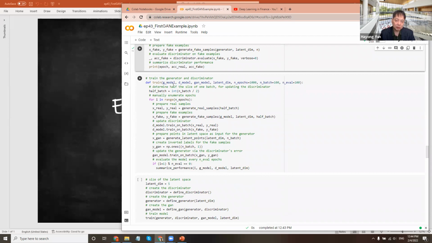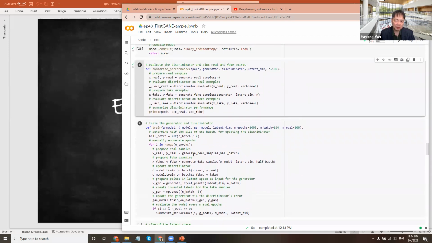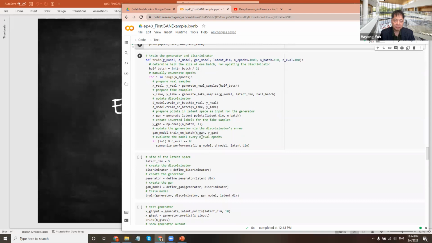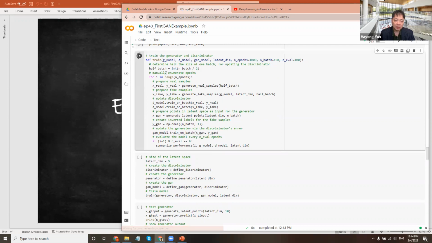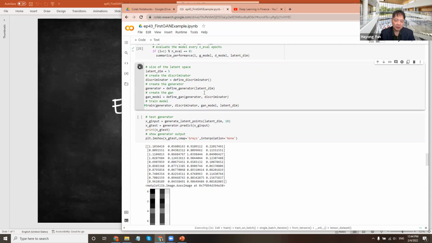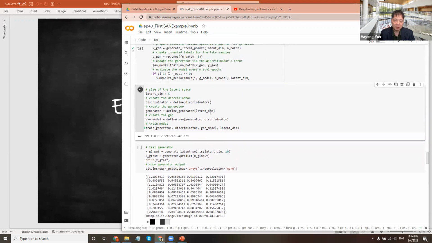So how do we train the generator and discriminator? We get a half batch of real sample and fake sample, and then train on the real and fake sample, and then generate random points which we are going to use for the fake sample, isn't it? Okay. So the GAN is basically training the generator, okay? Okay, and then here is actually defining the discriminator and generator model and the GAN, and we train the generator, right?